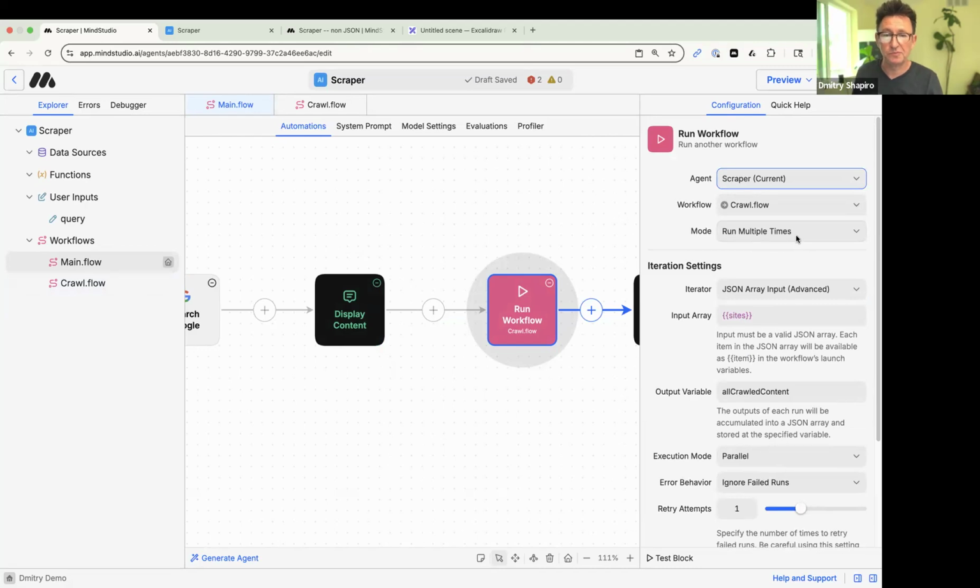We're going to run it multiple times. Why? Because we're going to run it one time for each item. For each item in the array, we're going to run this one time. By default, it's set to run once, but we're going to run it multiple times. We're going to use this iterator, this advanced JSON. And then we're going to input into it the array of sites that we want to use.